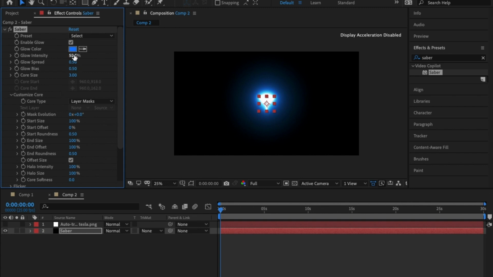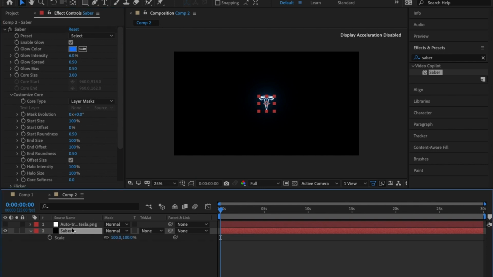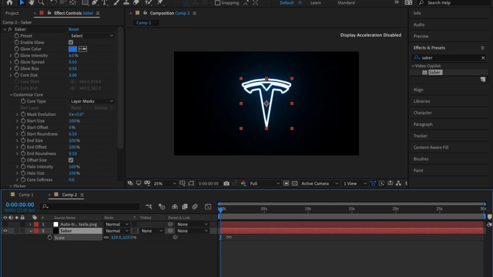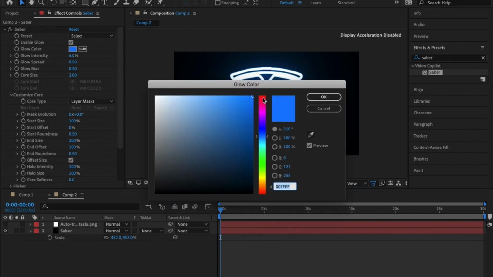Again, intensity's way too high. Let's scale this up because you really can't see it. Oh, look at that. It looks more like the Tron logo. How cool. And then let's change it to the signature red.